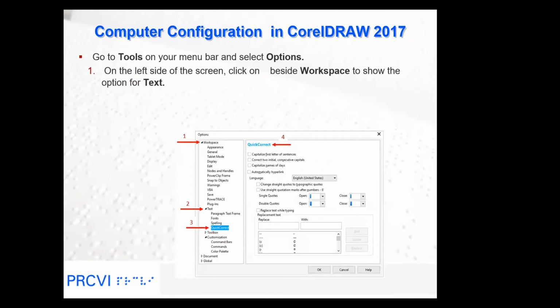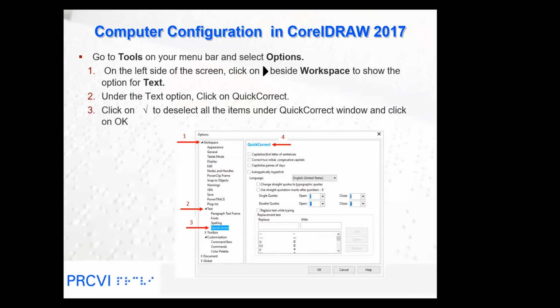In CorelDRAW 2017, configure the computer by going to Tools on your menu bar and select Options. On the left side of the screen, click on the small triangle beside Workspace to show the option for text. Under the text option, click on Quick Correct. If you don't see the Quick Correct option, click on the triangle beside text. Now, on the right side under Quick Correct, deselect all the items by clicking on the small squares with check marks in them. Click on OK.